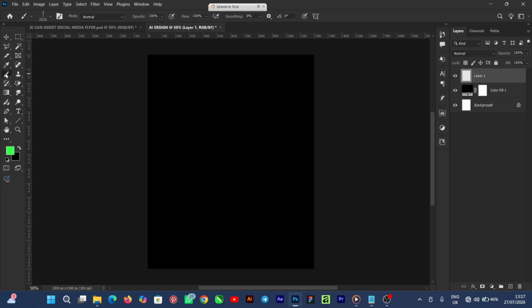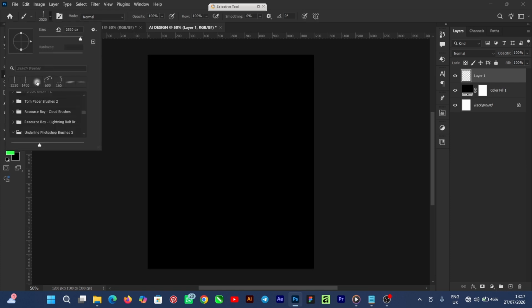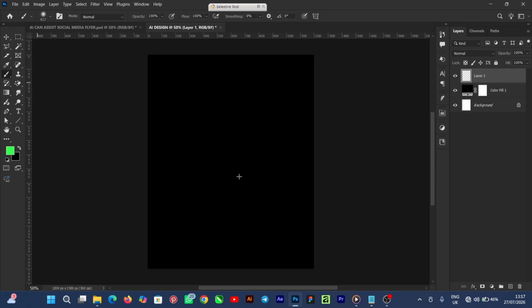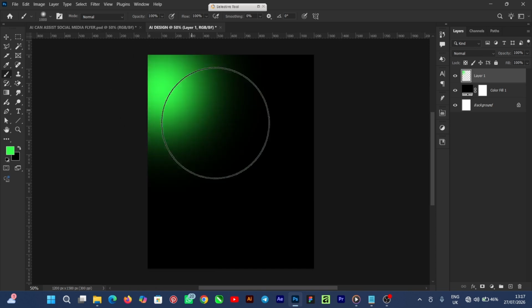So head over to our brush. You want to choose the soft brush. Your hardness should be 0, and let your size be like this, and you can increase it outside. If your icon is showing like this, you can hold the key on your keyboard and increase the size by pressing the bracket. You just want to apply some green effect on the icon. Just apply it like this.